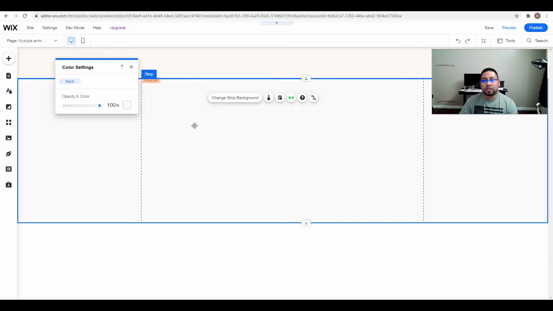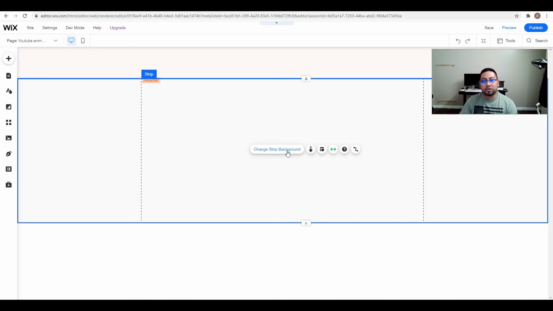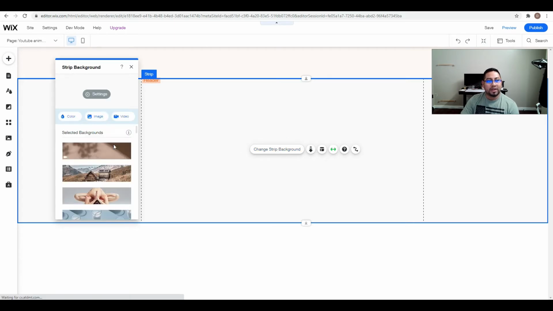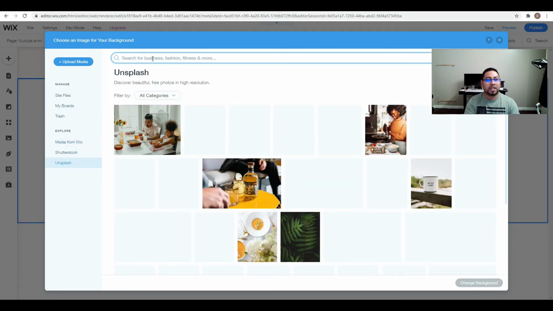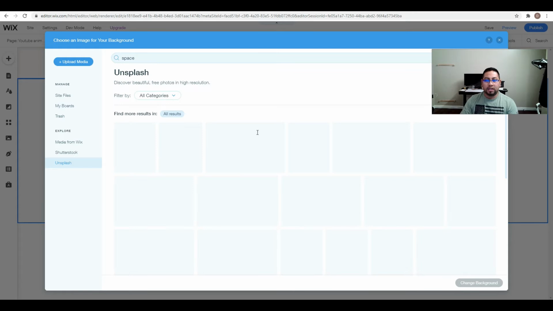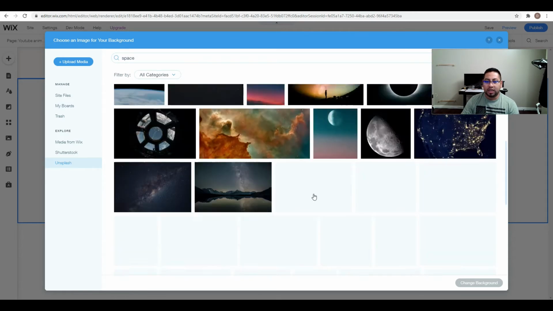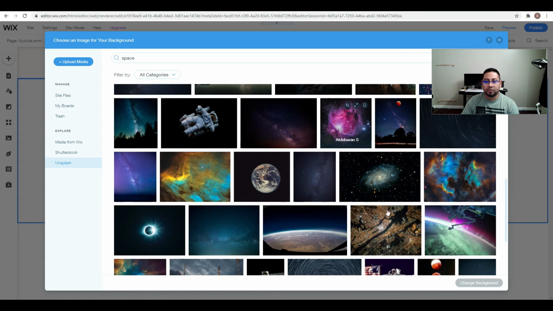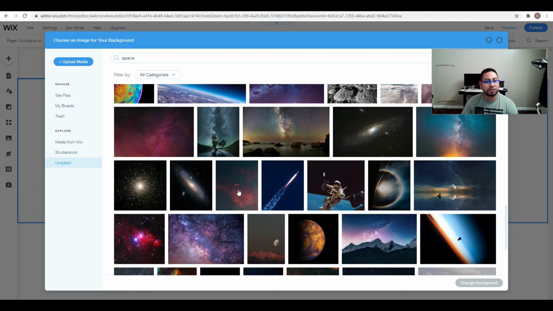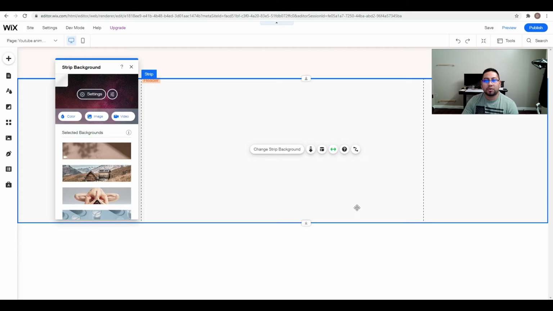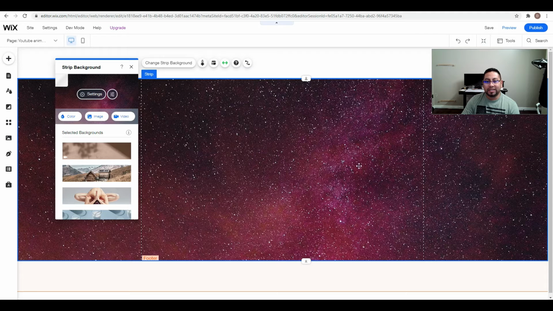But the other thing is you can also add a background to it. So we're just gonna add a background to this just for you to have an idea what it's gonna look like. So here we can just put something like space, and then we're gonna use anything that you like here. So the background can be anything. We're gonna just select this one just because it looks cool. Now you have your background on the stripe.